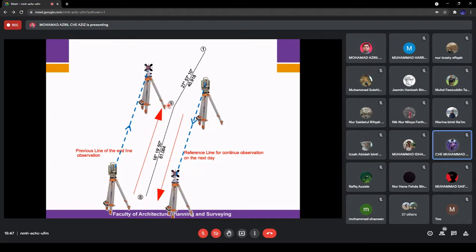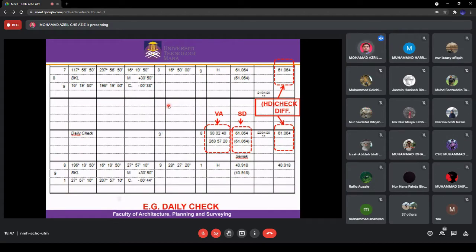Yes, sir. Okay, so this is how you record the data. Example, 8 to 9 is the last line, 61.064. Then on another day, the first thing you will do is the daily check here, 9 to 8.